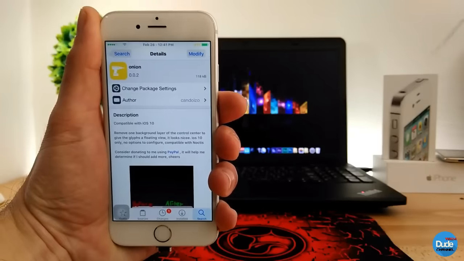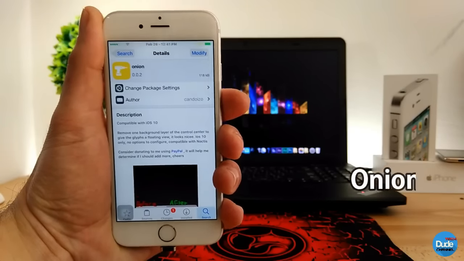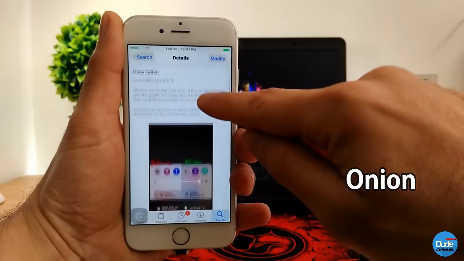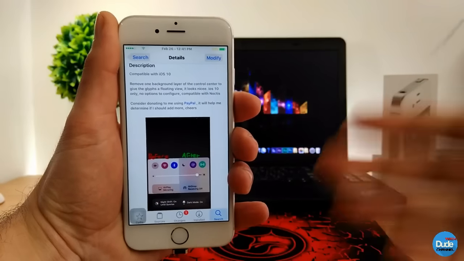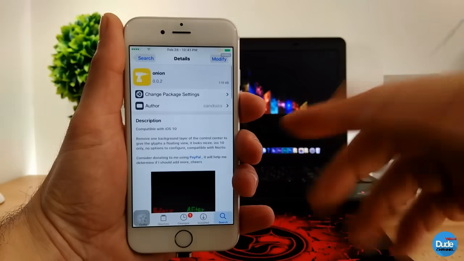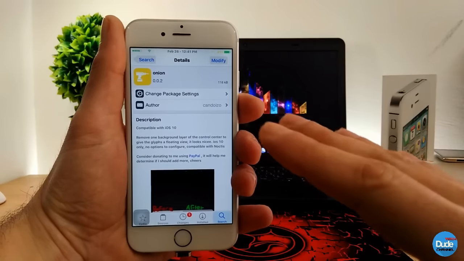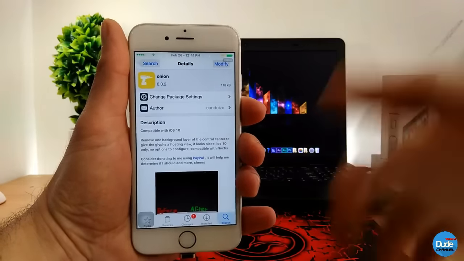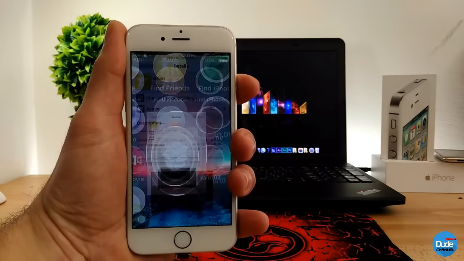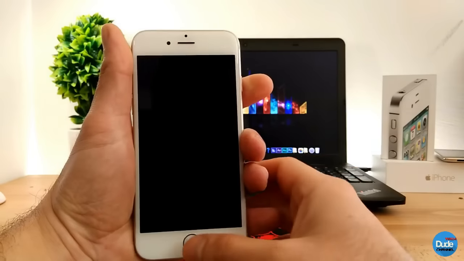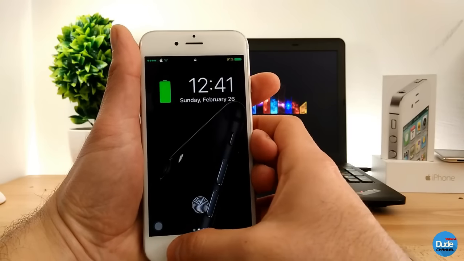Alright, let's talk right now about Onion. Once you download Onion, it is going to move all the things that you have on your control center, and it is going to give you that flat view on your control center. Let me jump right now and show you guys my control center here.